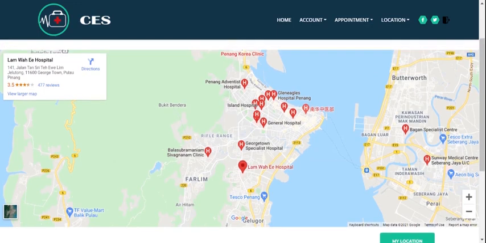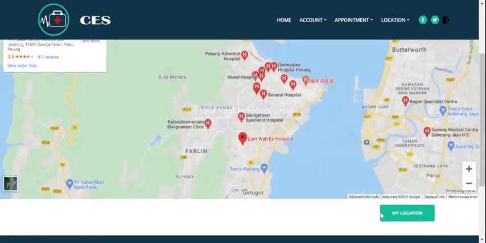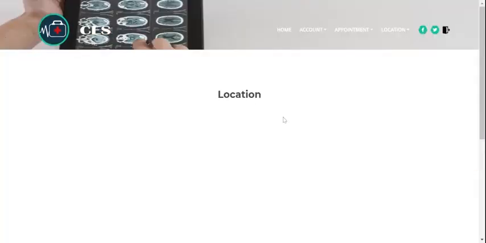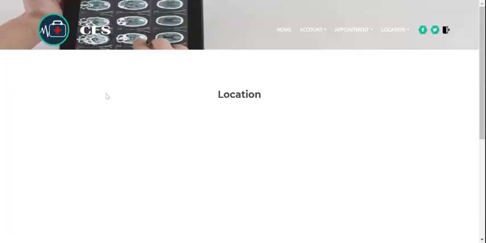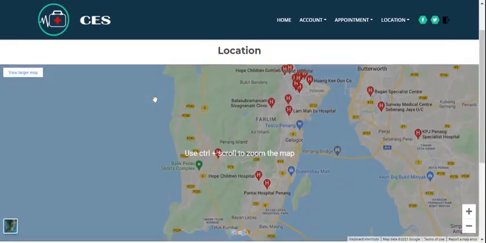Using that Google Maps API, after retrieving the encryption key from the Google Maps API, the maps can be embedded into this system, and then the backend Google API will detect the location of the patient and show it. We can go back to my location, and it will detect where my location is. Right now my location is in Siswa Sarjana, so it detects my location. After that is finding the nearest hospital, which we saw just now.